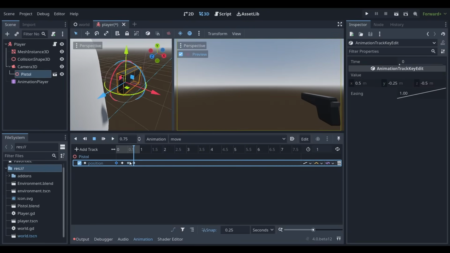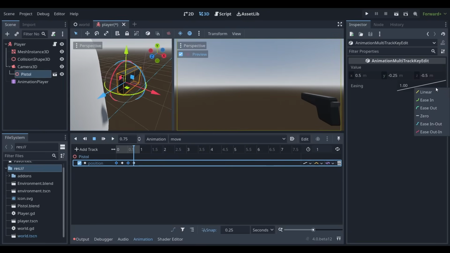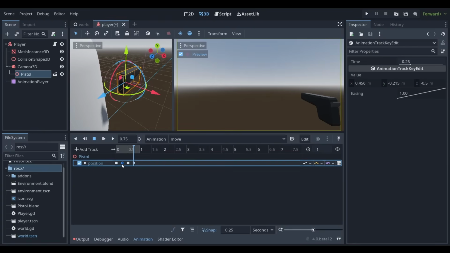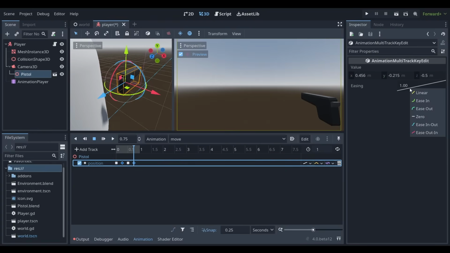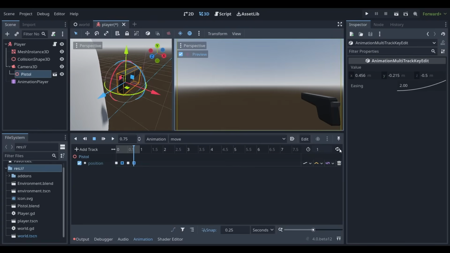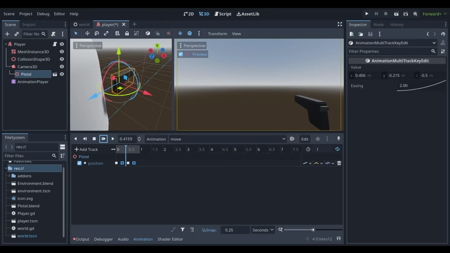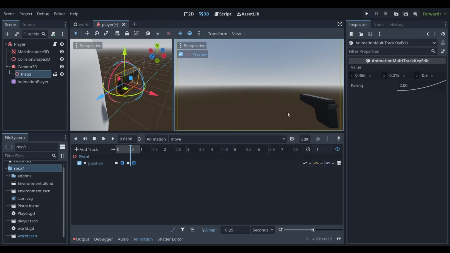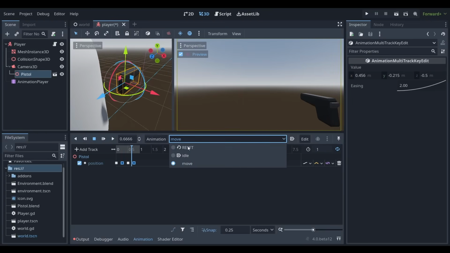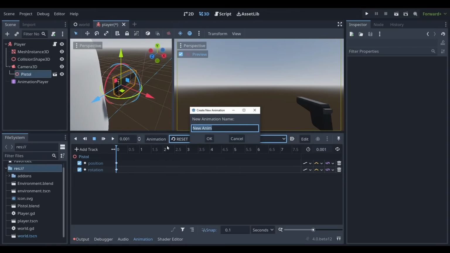And then, so at 0 and 0.5, I'll shift-click both of those. I'll right-click and I'll ease out on both of those. And then the other two, shift-click them, and I'll ease in on those. I'll also set this to looping. And that looks good to me. So I'll stop that. Again, go to reset, animation new, one more animation here.